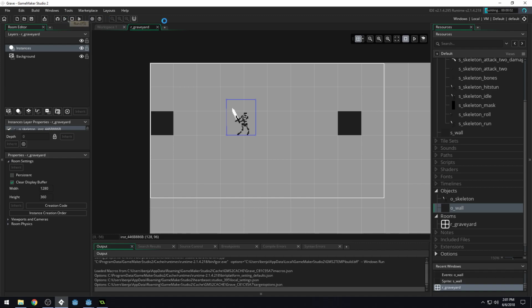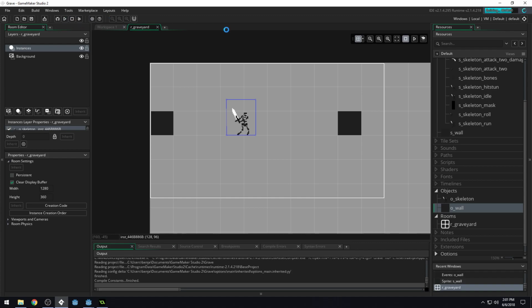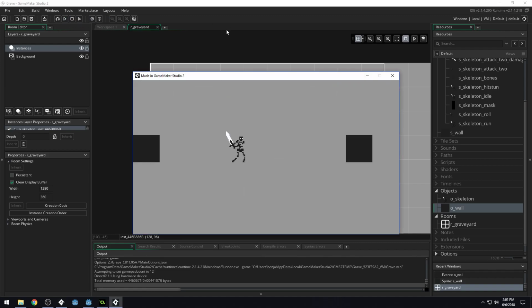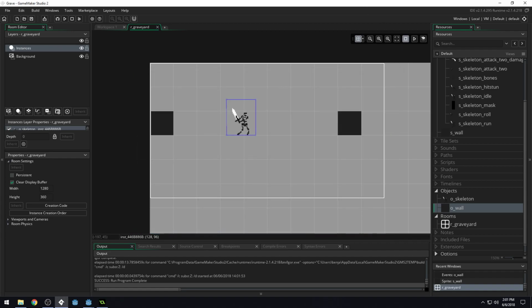And run the game. So we've created our wall object, we've put some in the room. Now if we move towards this wall object, we move right through it. So it's not actually doing anything yet. We haven't fixed anything. So how do we fix this?